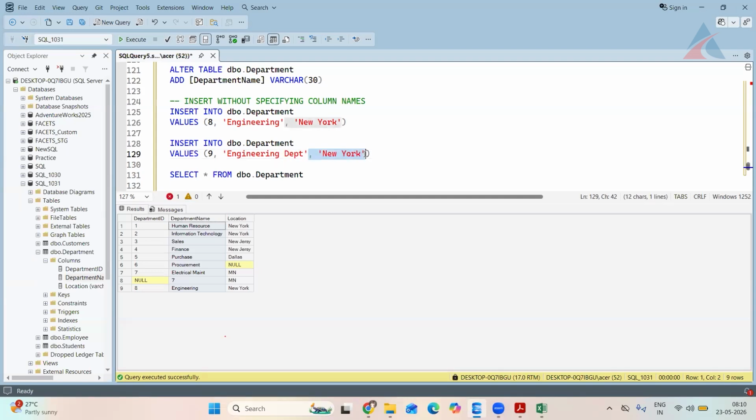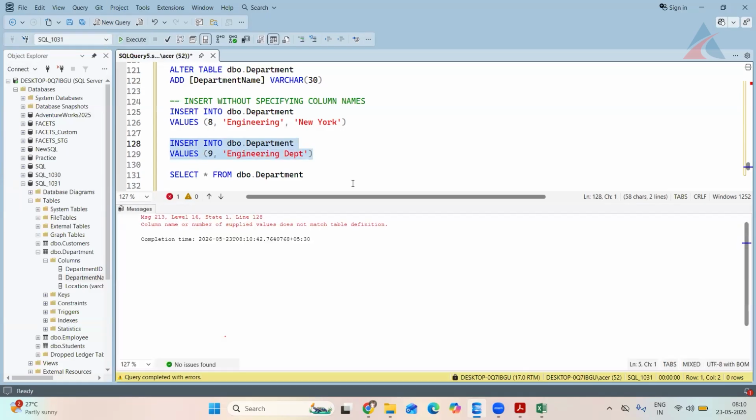Okay, this time I'm missing the location, and I have not specified the column names as well. So what will happen if I execute this? It will throw an error. It says the column name or number of supplied values does not match the table definition.